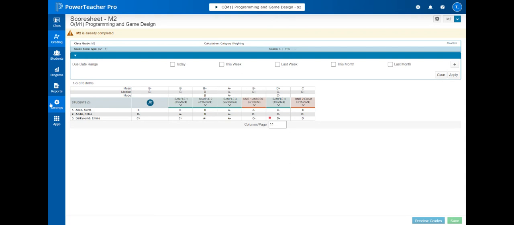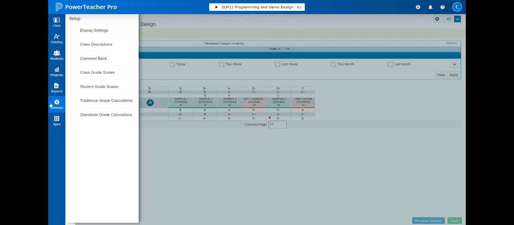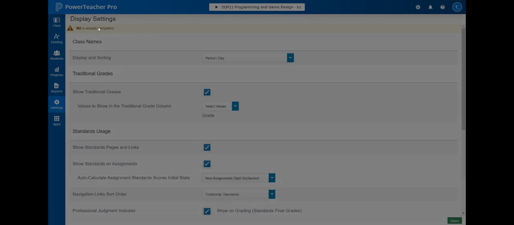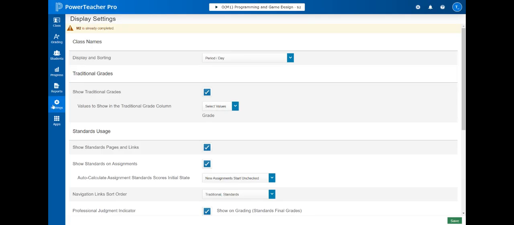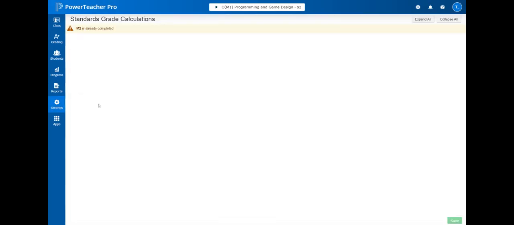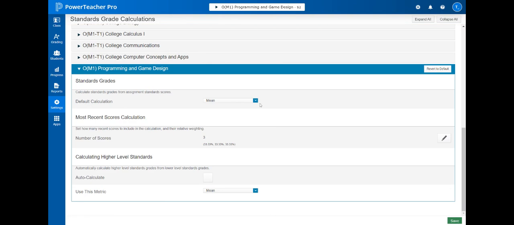So that is how we want to set up our gradebook to get ready for the new school year. You're going to go into display settings and change the traditional grades that are shown. You're going to go into the standard grade calculations, and for each of your sections you're going to change this to mean. You're going to hit save, and we're going to be good.